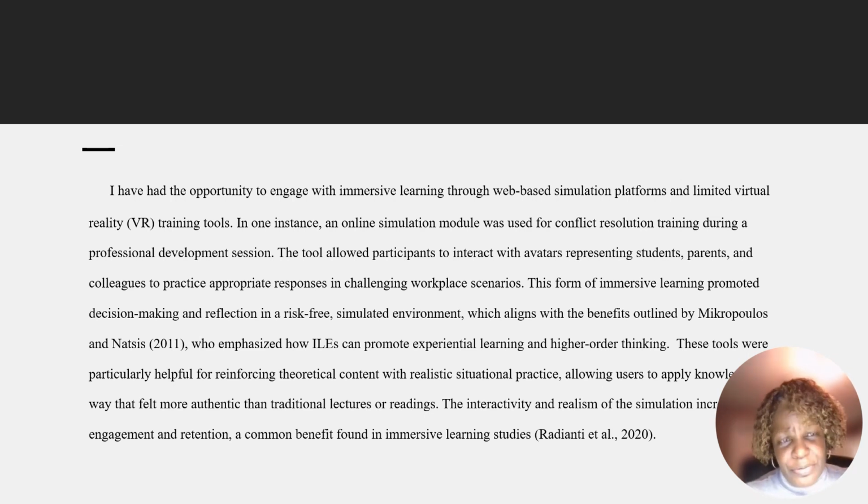I have had the opportunity to engage with immersive learning through web-based simulation platforms and limited virtual reality, also known as VR, training tools. In one instance, an online simulation model was used for conflict resolution training during a professional development session. This tool allowed participants to interact with avatars representing students, parents, and colleagues to practice appropriate responses in challenging workplace scenarios.